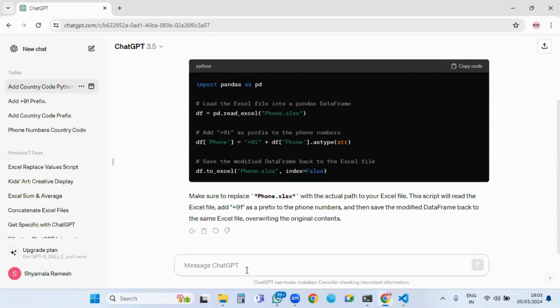Let's go to the next automation. What we will do now is add an Excel automation to change the data in all the Excel files in the folder. We'll search for a particular word and change that word.